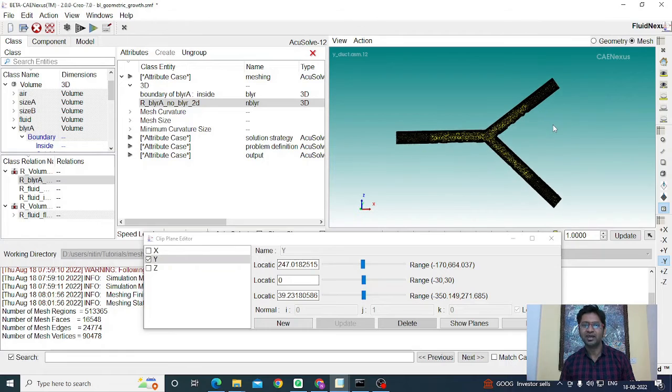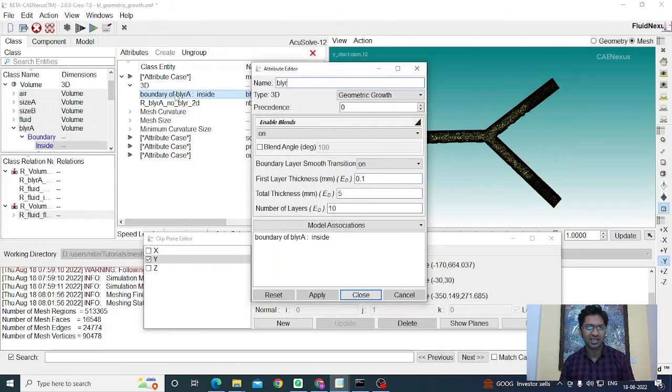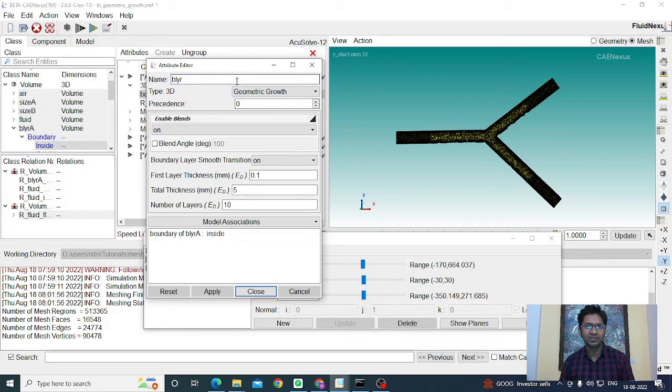This way you can make use of the boundary layer attribute and create the boundary layers accordingly. Maybe I'll open this attribute and point out that we have used this option, that is geometric growth, but there are a lot of other options available here, and once you use those options you'll have to give the necessary inputs, and based on that your boundary layers will get generated. Now all the information related to all the options as well as the input required for those options is available in the user guide. So I would request all of you to go through that guide as well. Also carry out this tutorial and you should be able to understand how exactly you can make use of this boundary layer attribute. So this is all about this tutorial.